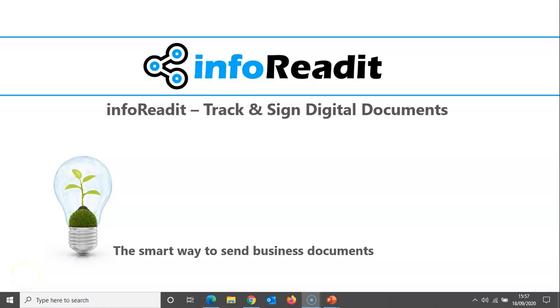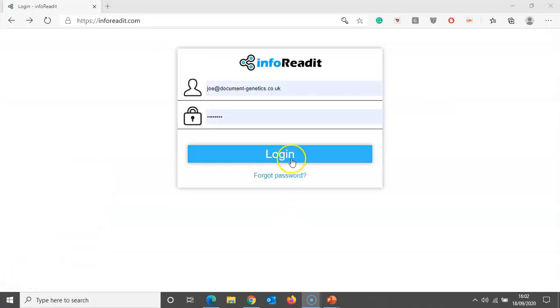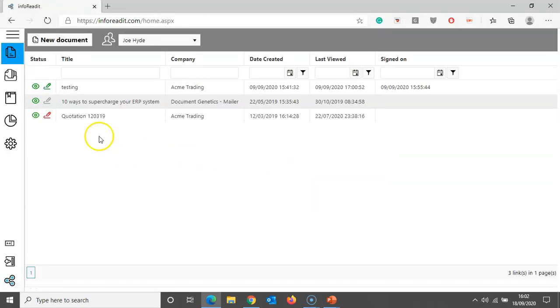During this brief video, we'll look at how infoReadit can be used to send a document proposal. So we'll log on to infoReadit. Each user needs their own logon credentials. And the first thing we'll do is create a new document pack.